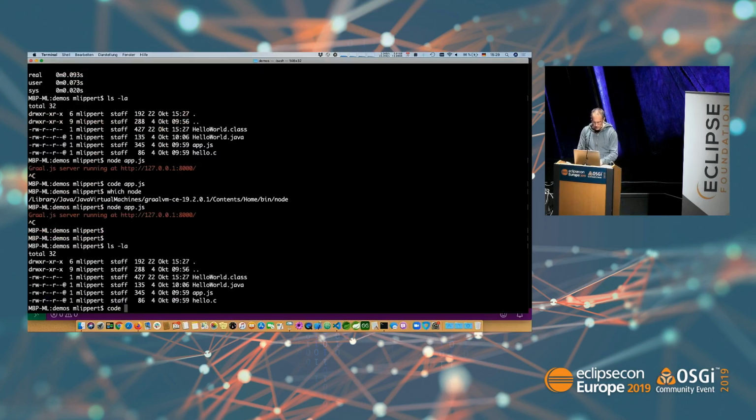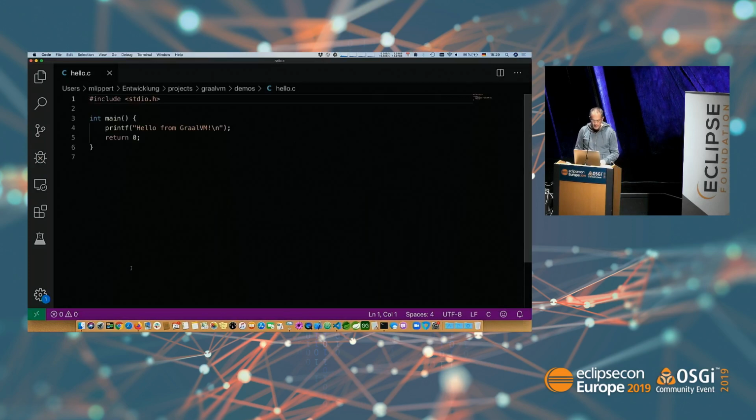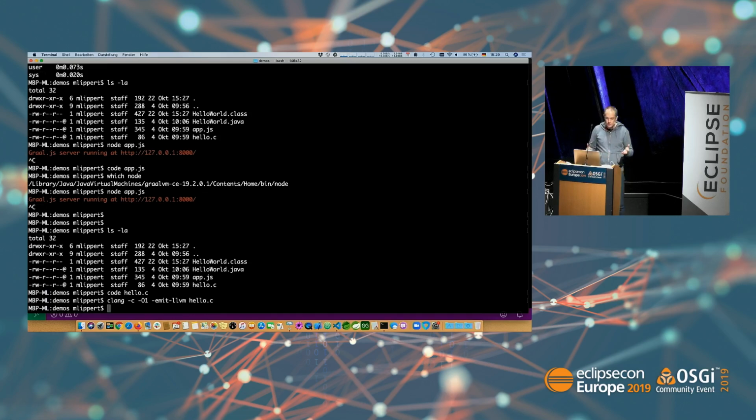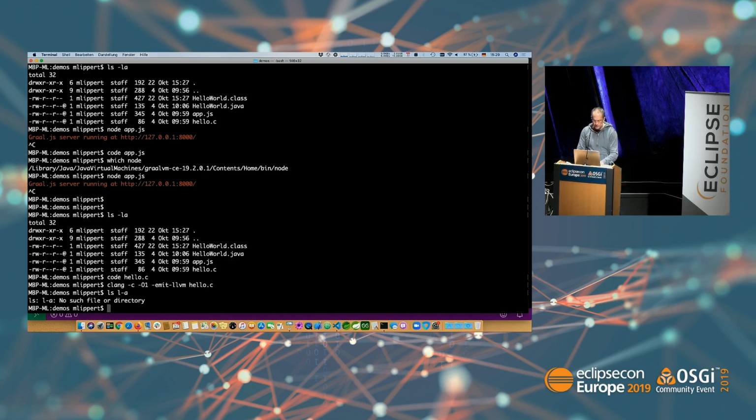So let's see what I have. Hello C. Nothing really super. That's up to my knowledge of C++, if I remember that correctly. I forgot the rest for a good reason. So let's compile that with Clang into bitcode. So let's emit LLVM bitcode for that. So it uses the LLVM toolchain to compile that into bitcode.